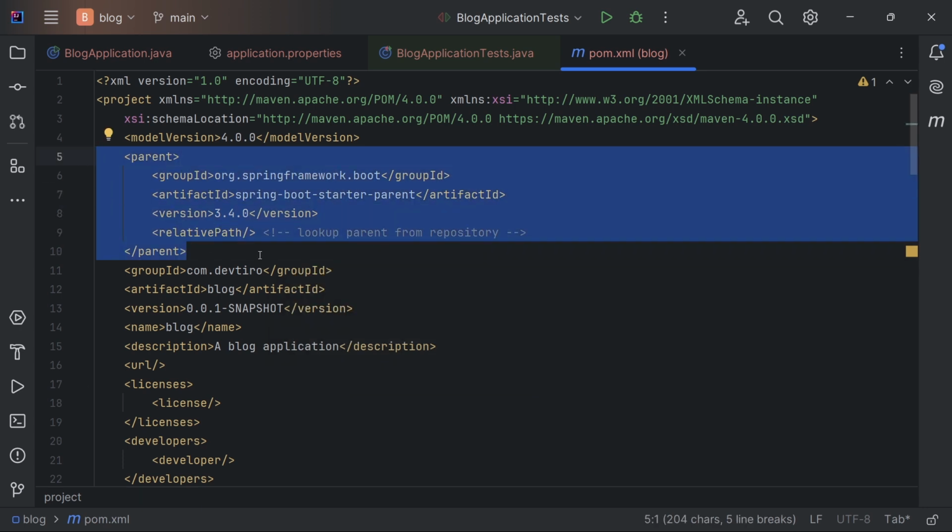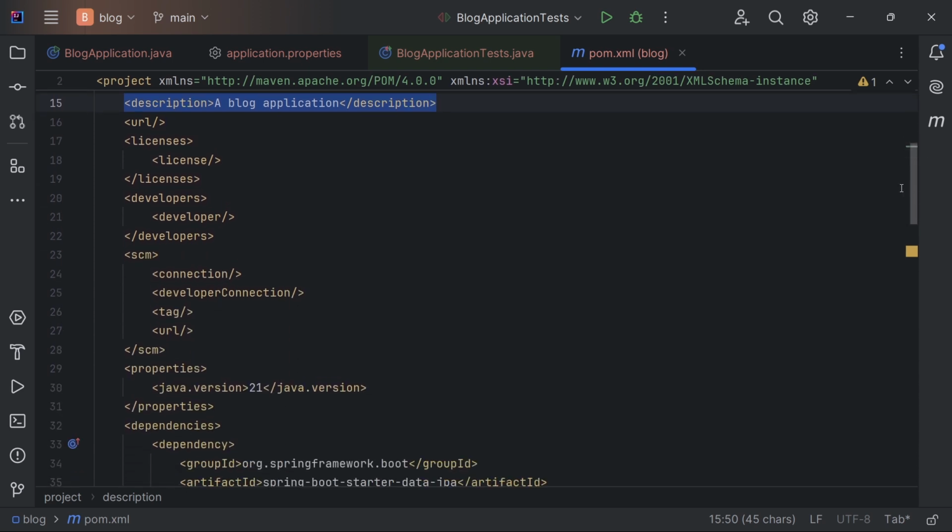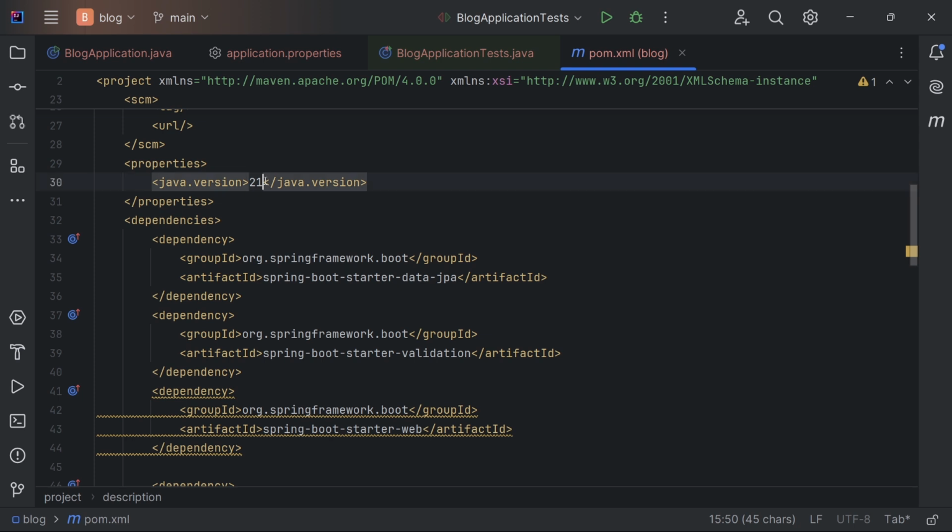So if a new version of Spring Boot does come out, you can change the version in here. We can see our group ID, com.devtiro in my case, and the artifact ID of blog. The version is 0.0.1-SNAPSHOT. That's fine, we won't really be versioning this project. And then we can see the name of the project and the description. So everything so far we selected inside of the Spring Initializr. So let's scroll down a little further. We can see the Java version that we selected in the Spring Initializr, version 21.